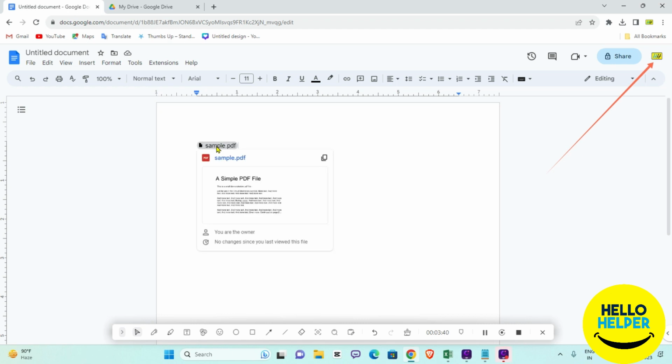So friend, this way you can easily insert your PDF in your Google Docs. By this way you can easily put any PDF in your document and anyone can view it.